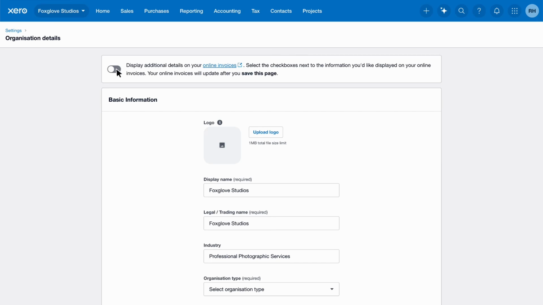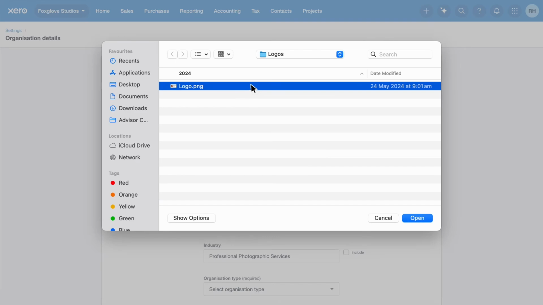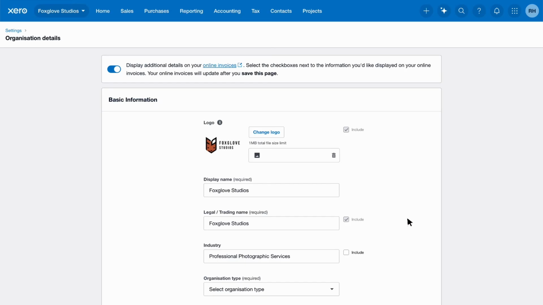Toggle on Display Additional Details to display on your online invoices, and select the checkbox next to the information you want to display. We recommend you include as much information as possible on your online invoices. Click Upload Logo to add a logo that will appear on invoices you send directly from Xero. Hover over the information icon for advice on best results for your logo upload.